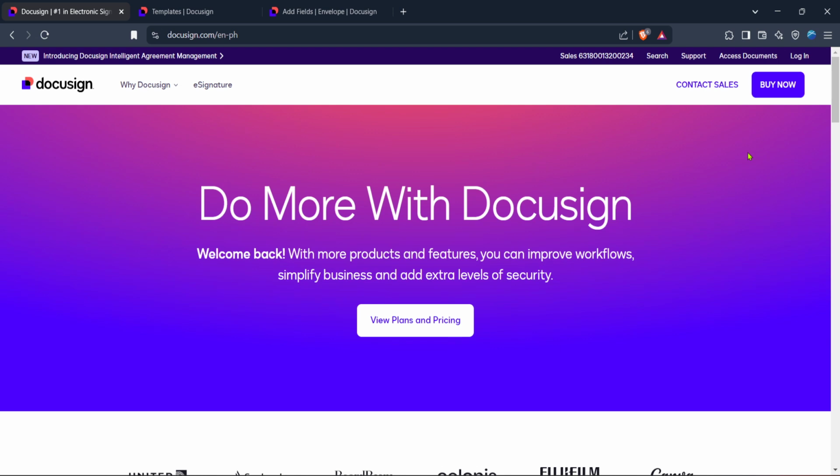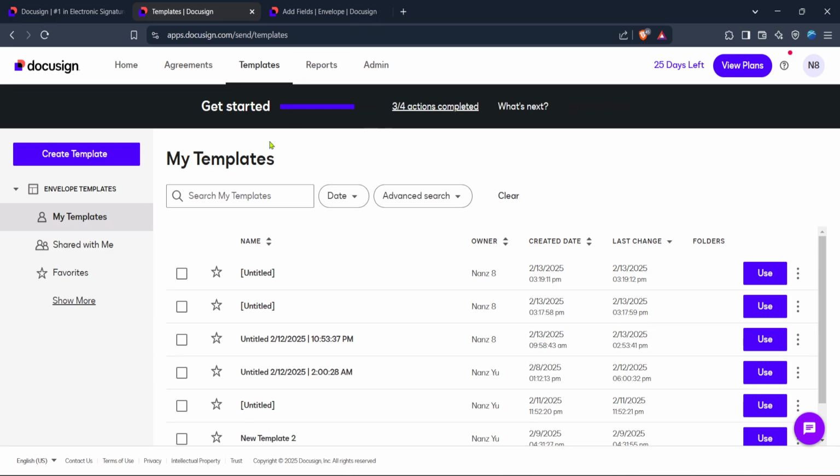Now that you are logged in, the next step is to select the template you wish to work with. On your Docusign homepage, you will see a section where your templates are listed. Browse through and click on the template that you want to modify. Once that's done, you'll see a detailed view of the template. Here is where you'll add the necessary details specific to this document and its recipients.